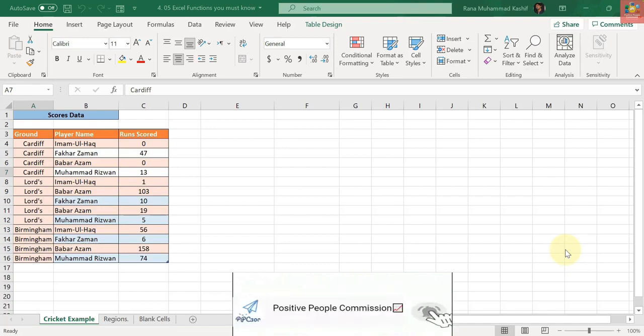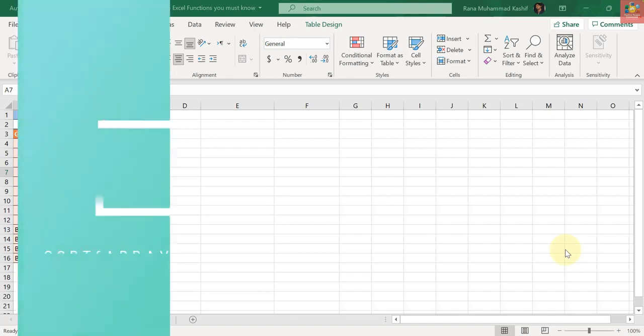First of all, I will let you know about the concepts of these 5 functions, and we will implement them with the help of hands-on examples as well. So the very first function is sort.